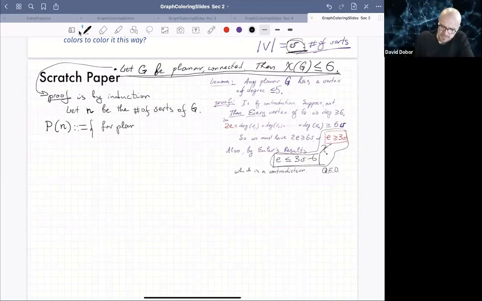Never mind. Yeah, for planar G. So let's do it together. For planar G with n vertices, the chromatic number of G is at most 6. This will do as an inductive hypothesis.